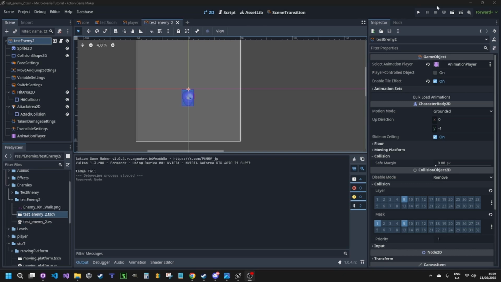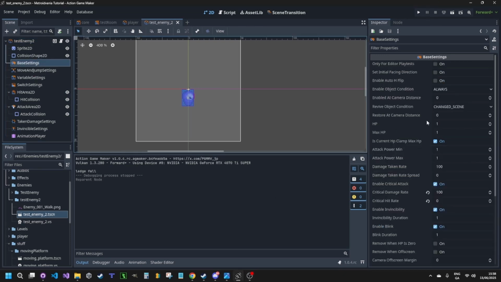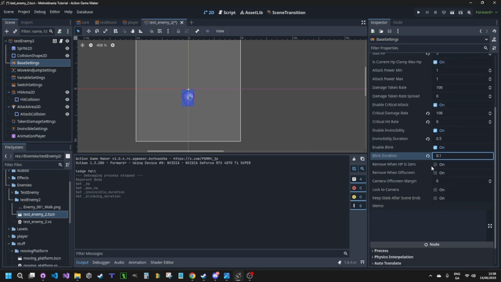What we're going to do to start off with is we've got all this set up. We're going to go to base settings, and we're just going to give him an HP amount, and let's just set his HP to 5. Okay, and he's got 5 HP. His current HP is clamped to his max HP. His attack stuff doesn't matter for now. We'll make him blink when he takes damage, and we'll make him be invincible for like 0.5 frames. Make him blink for like 0.1. And when he runs out of HP, we'll remove him from the game, just as a quick test.